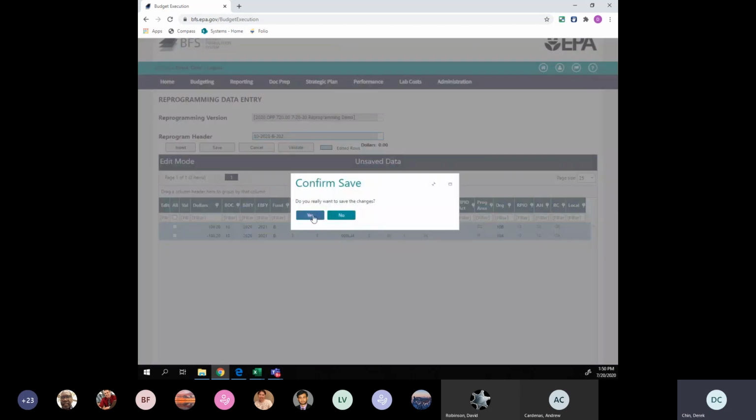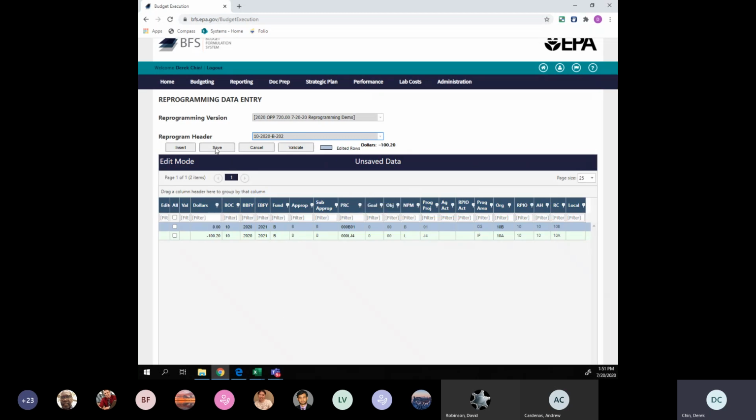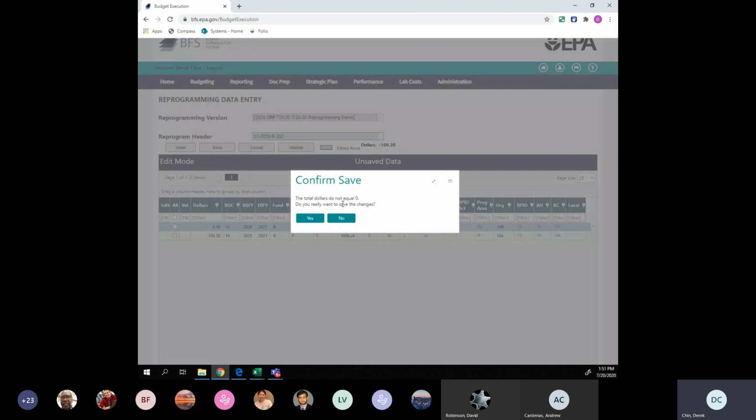I'll click save. Okay, no error messages this time. I'll click save or say yes to confirm my changes. And now your reprogramming is complete. You can see the dollars up here net to zero. If it didn't, I believe you would also get an error message saying your reprogrammings don't equal zero. Again, it'll ask you if you really want to save or not. So just make sure your dollars are matching and they net to zero.